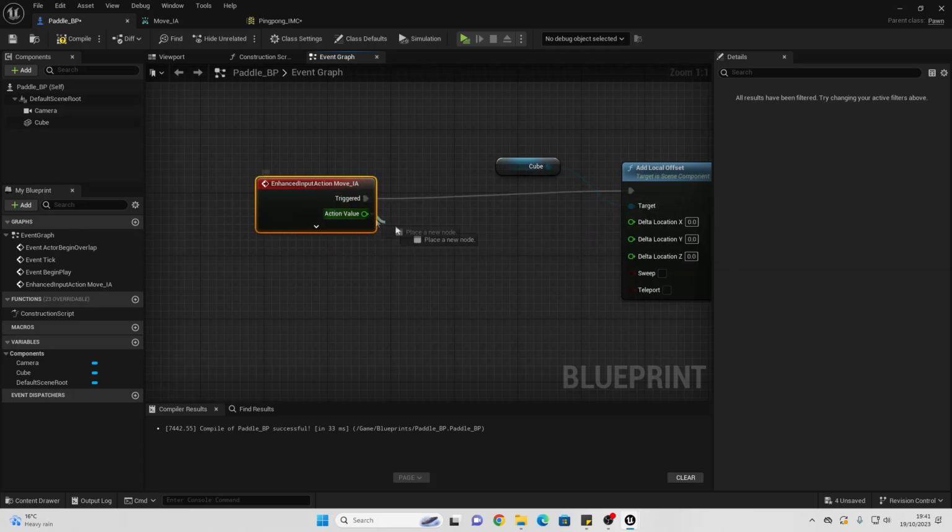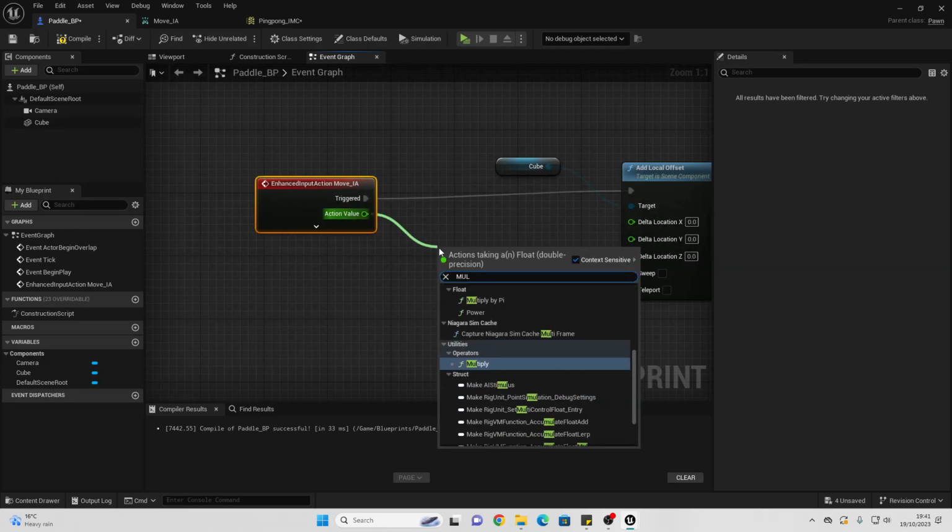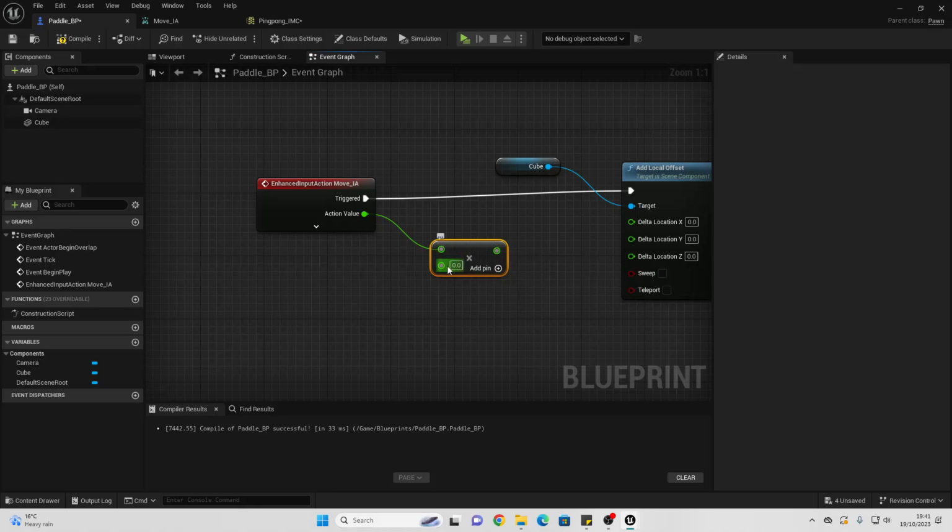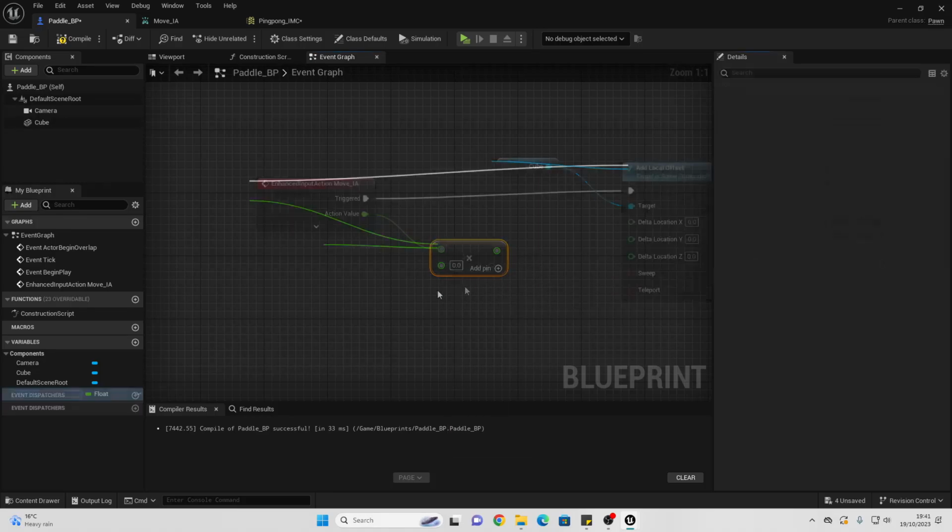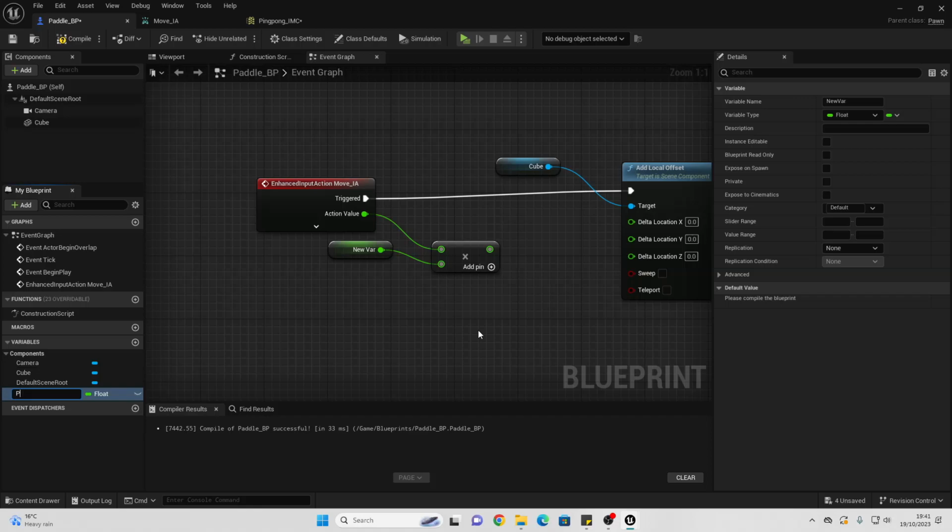So if we just drag off here, we want to multiply this by a certain value. If we just right click and promote this to a variable, and call this player speed. So this variable will control our player speed. Just compile this, and for now, let's just make it 10. And connect this into here.